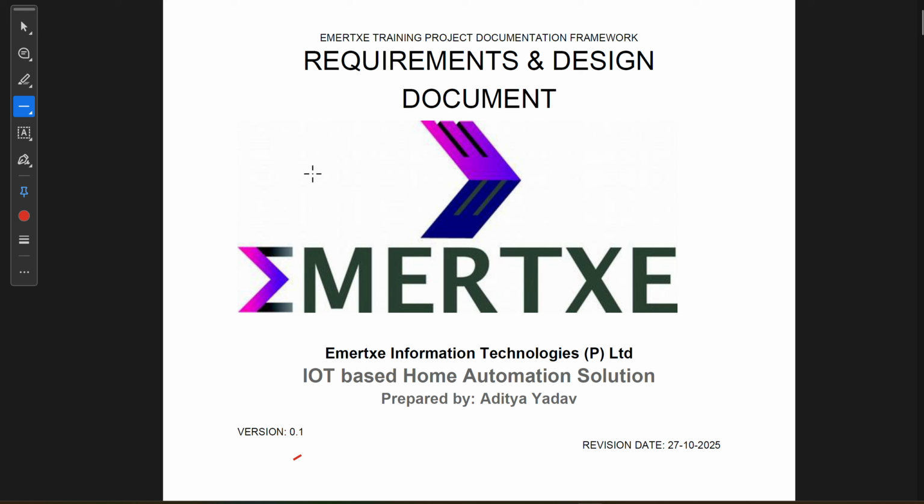Hello everyone, my name is Aditya Yadav and today I will be presenting my project titled IoT Based Home Automation using Arduino, PicsimLab and a Blynk Application. This project is part of the Emertxe IoT training module.